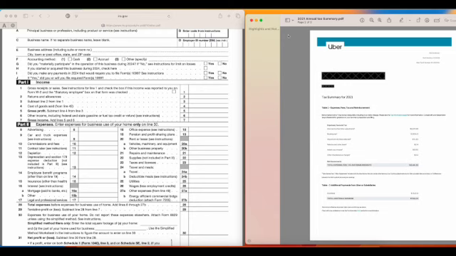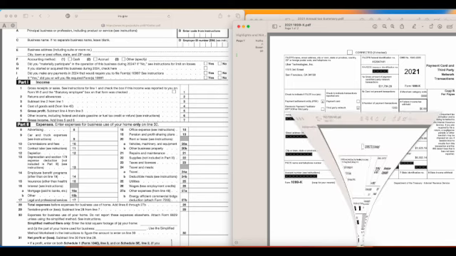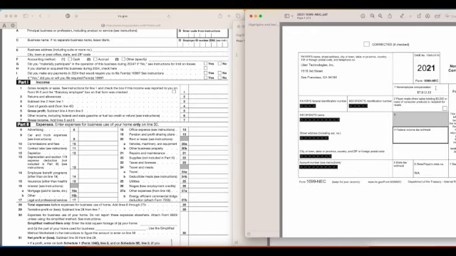First things first, you need to log into your Uber account and obtain your 1099s as well as your platform fees. This is the 1099-K. This is where the majority of the Uber income is going to be. And this is my 1099-NEC. Obtain anything that says 1099, because we're going to have to include that in our gross income.